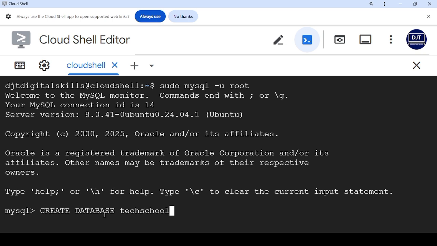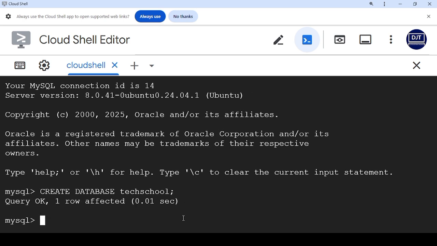Then look at the instruction here. Welcome to MySQL: commands must end with a semicolon or \g. So it must end with this. We have to end it with this, then press enter. Good. It's correct. It says Query OK, one row affected. That's good. You are good to go.